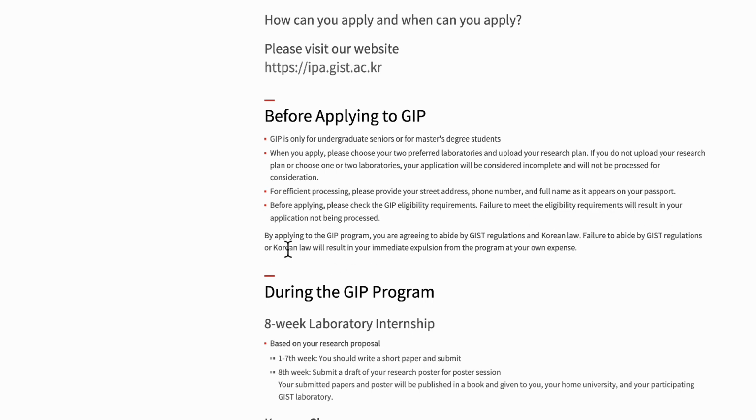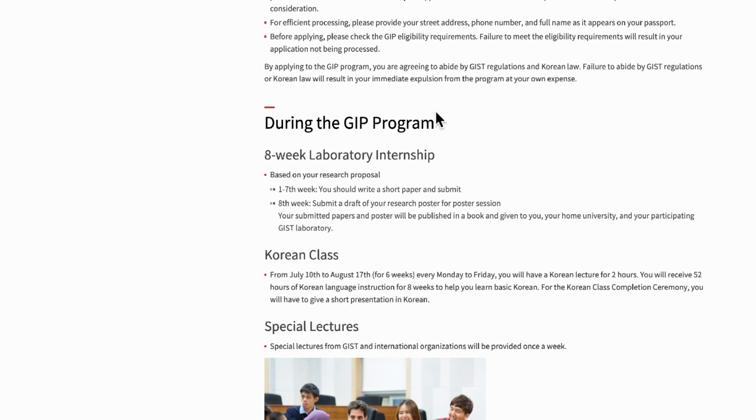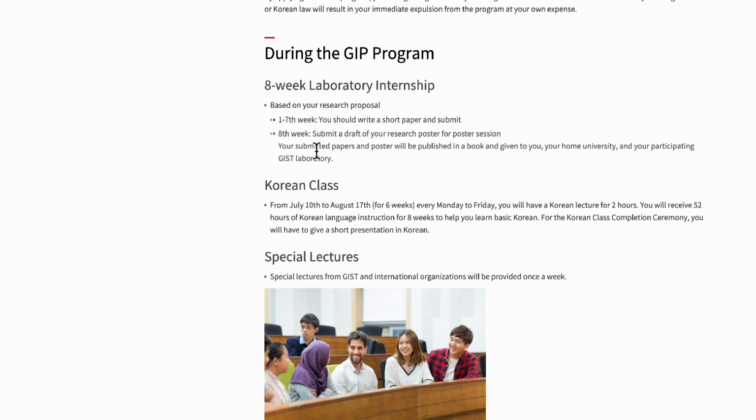And this is during the GIP program. There will be an 8-week laboratory internship. They are outlining the activities that will take place during that time. You will be able to submit a draft of your research poster for the poster session, and you will also attend Korean classes 2 hours Monday to Friday. There will be special lectures on GIST, and an international organizer will be provided once a week.